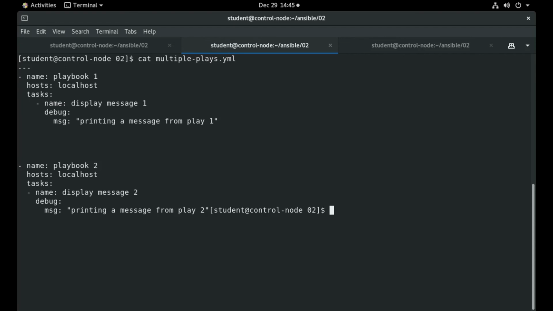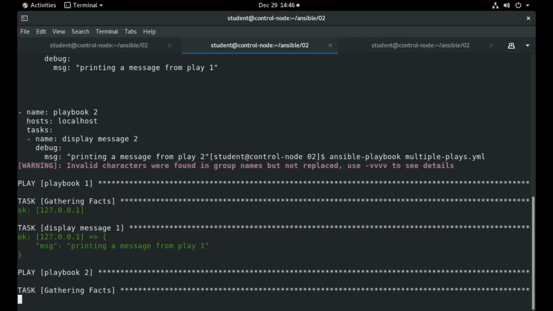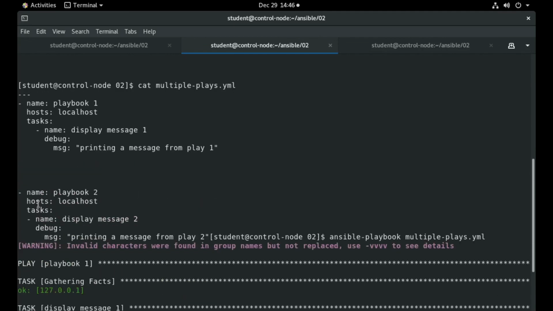If I run this particular playbook, we will see that the two plays will be executed against the targeting hosts, and I will get two print messages. I could also change the hosts here and, for example, add the client's machine.